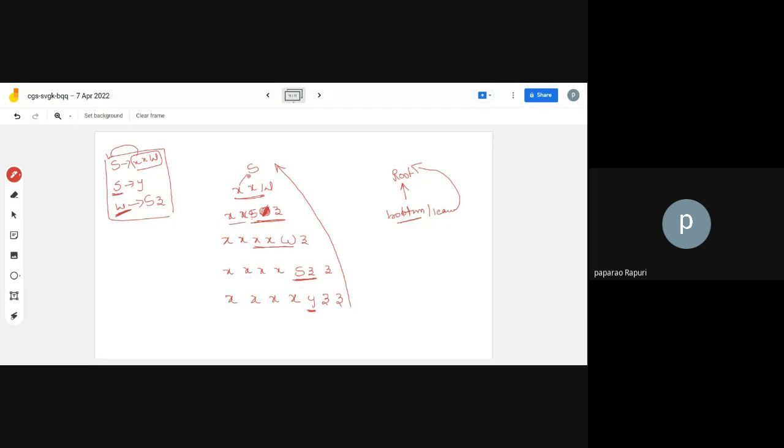tree. So suppose if you want to write, you can write. So this total, and S can be this and this one, and X, and from this W and Z. So X, S, Z, Z. So this is the parse tree, sir.